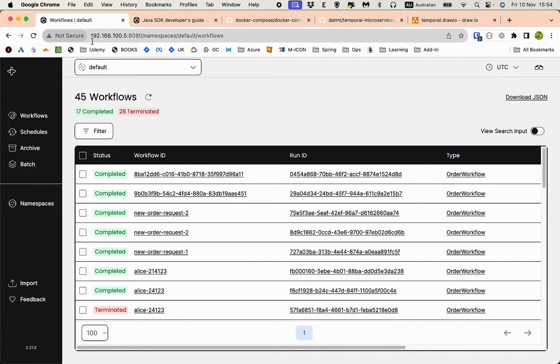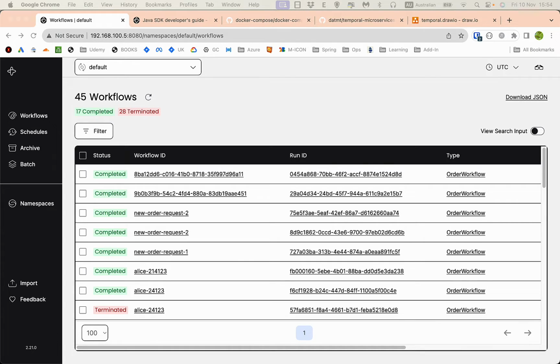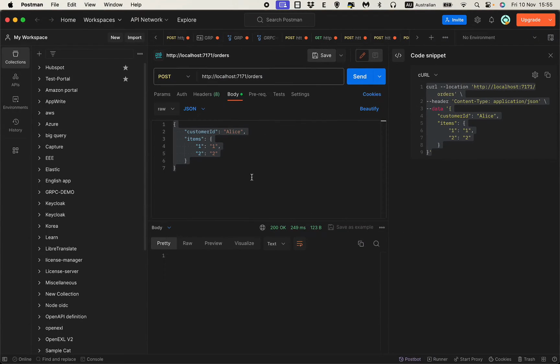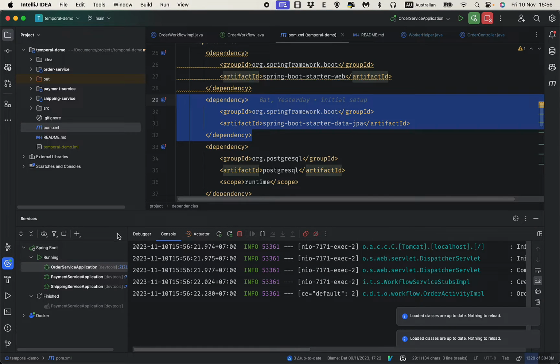This is the Temporal instance, which I will show you how to set up very quickly later. But first, this is the order simulation. This is the endpoint. You need to trigger an endpoint to start the workflow. So let's try sending this request to the order service. Now send, and go here to see the log.